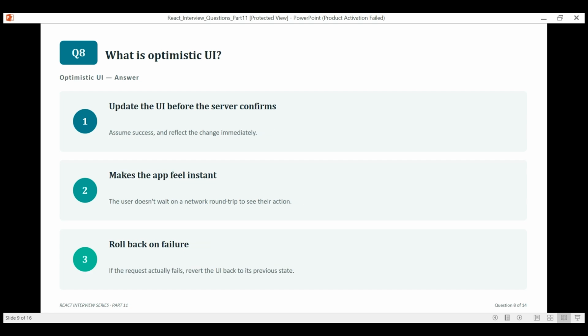What is optimistic UI? Optimistic UI means updating the interface immediately, assuming a request will succeed, instead of waiting for the server to confirm. It makes the app feel instant. If the request does fail, you just roll the UI back to what it was before.